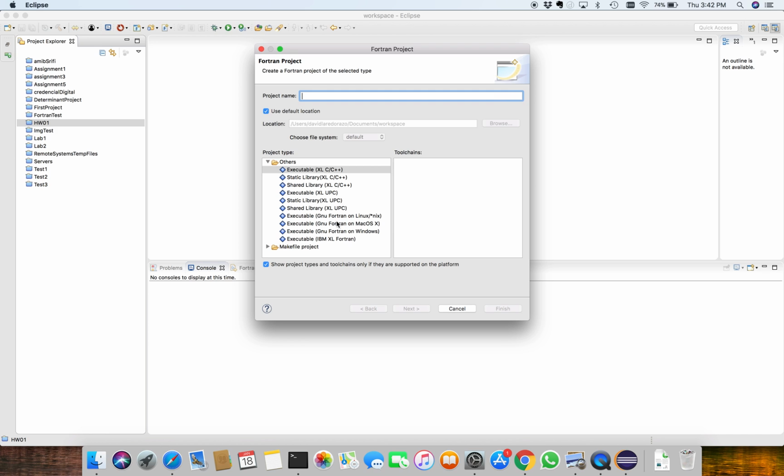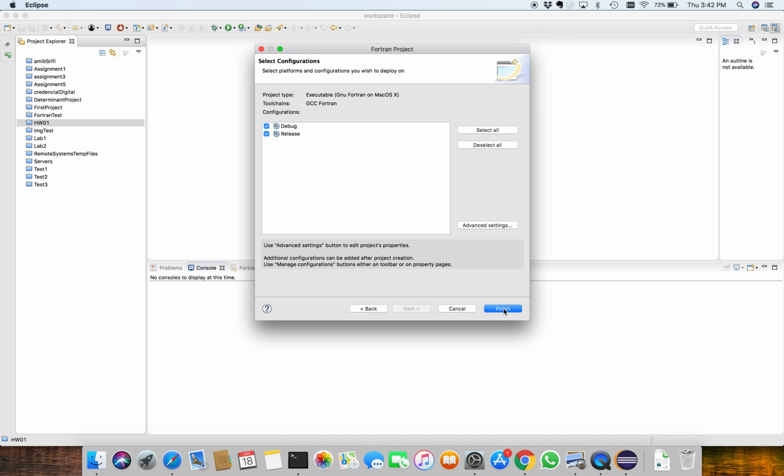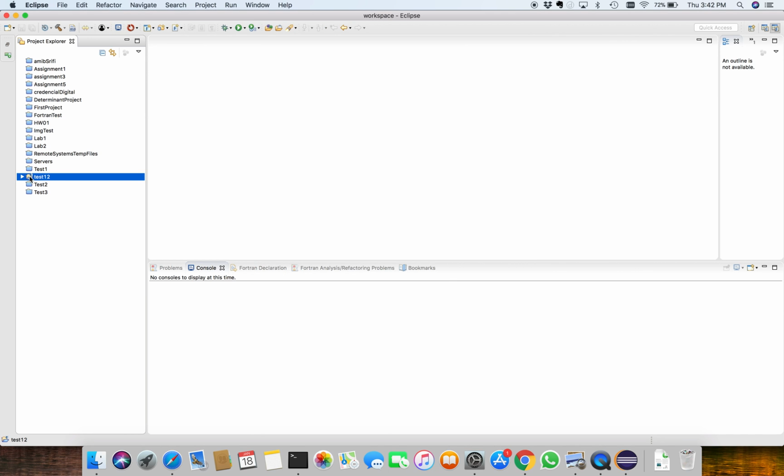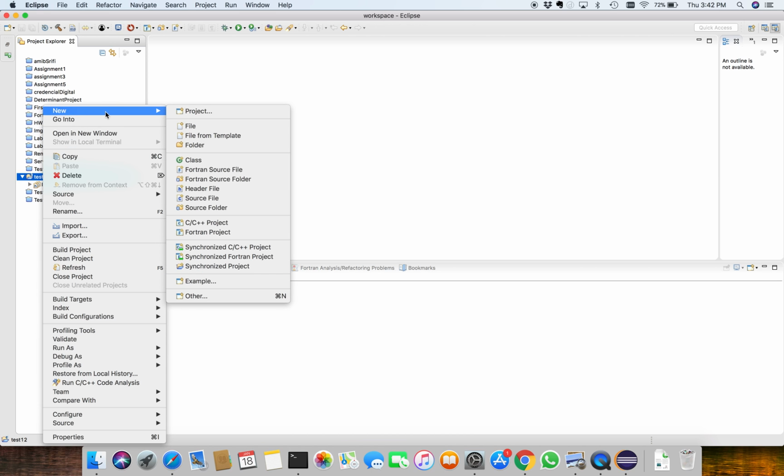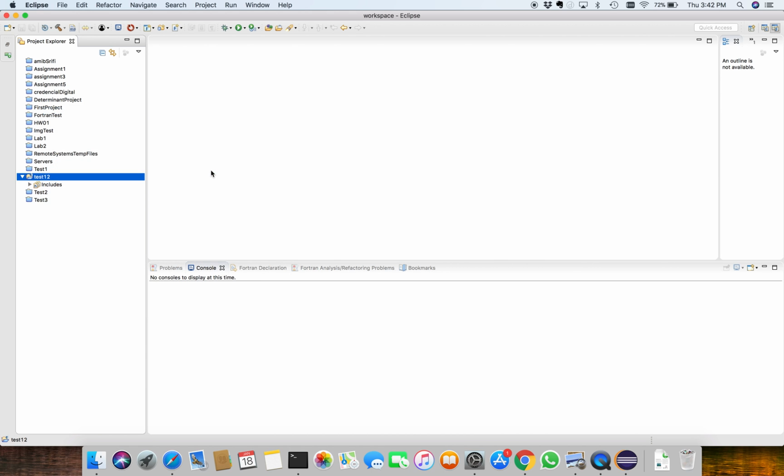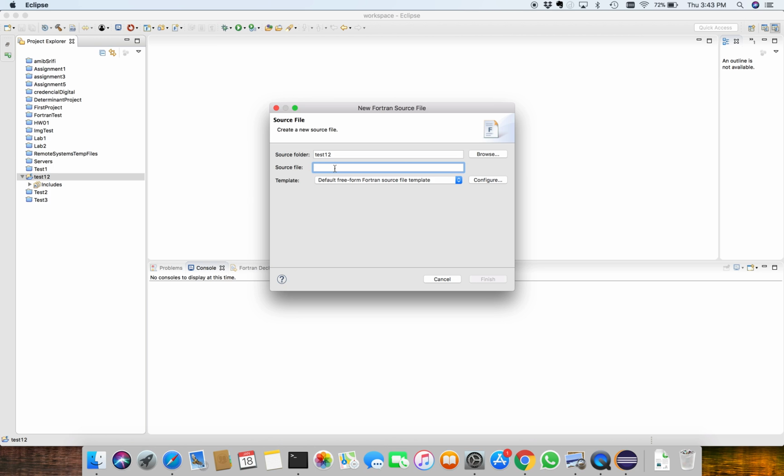Then I select the compiler, executable, GNU Fortran on macOS, GCC Fortran. I'm gonna name the project Test. Apparently it exists already. Test 1.2. All right, that's sufficient. Finish. And then in here, I'm going to create a new Fortran file. New Fortran source file.